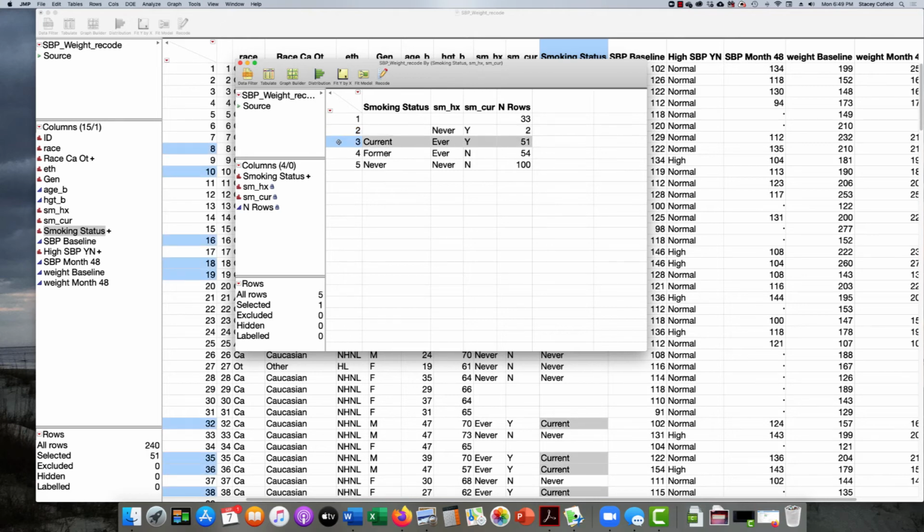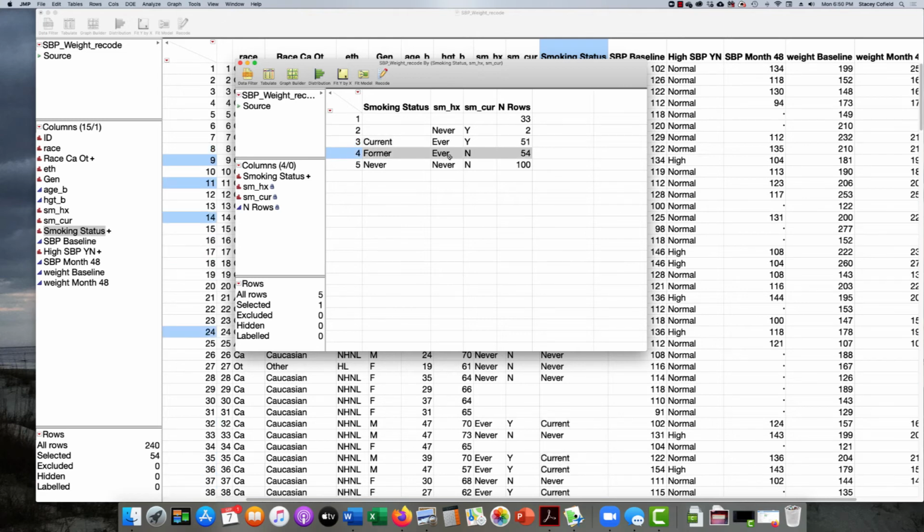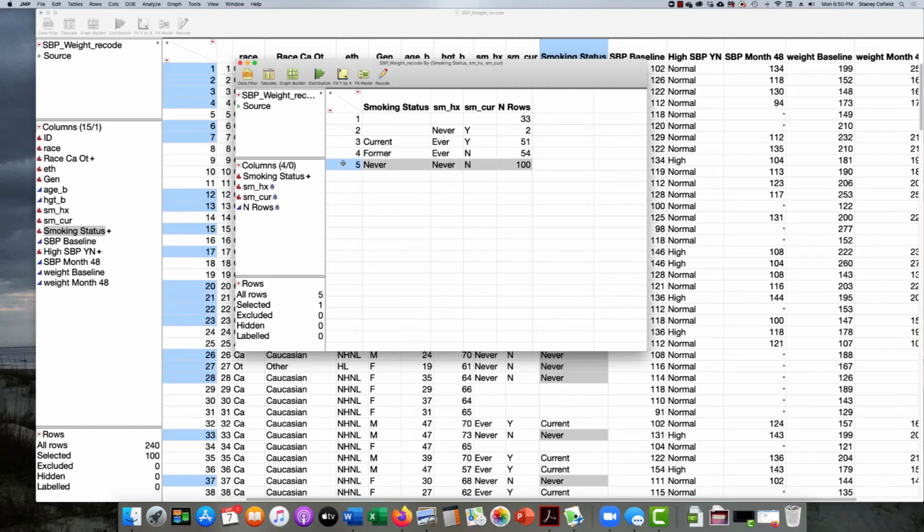And now I have my current smokers. They were ever smokers and they indicated yes to current. I have my former smokers who said they'd smoked in the past, ever, but they're not currently smoking. And then I have my never smokers, my never and my no on current. So this has worked. Click out of this.